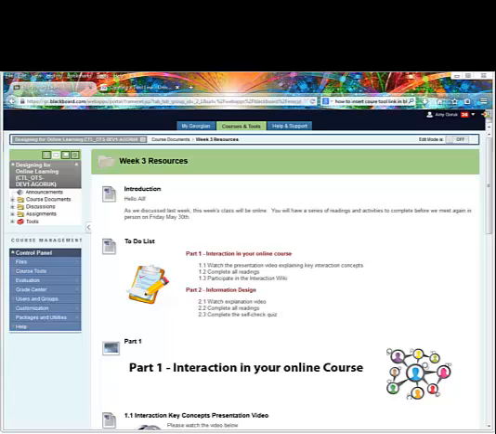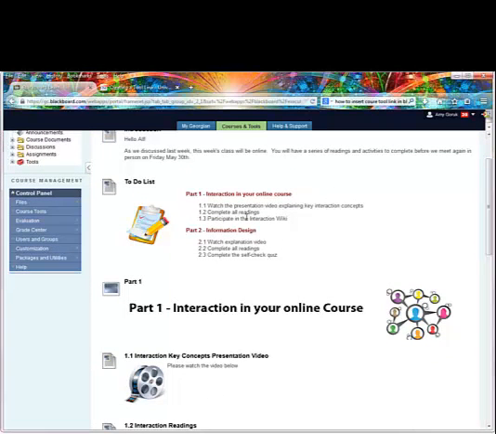So when you go into our shared shell, this is what you'll see because you're in as a student. On the left-hand navigation, you're going to go to course documents, and you'll see week 1, 2, and 3, and I've clicked inside week 3 resources. Here you're going to have a quick introduction. You're going to have a to-do list. These are all the activities that you need to complete before next Friday.